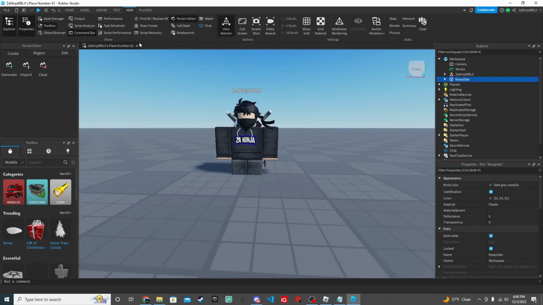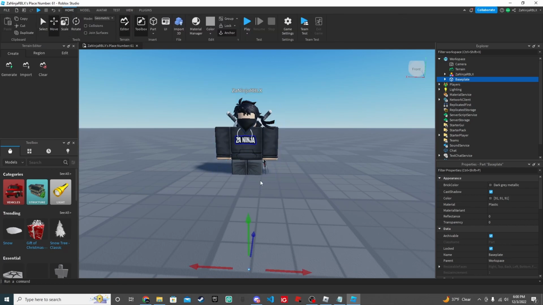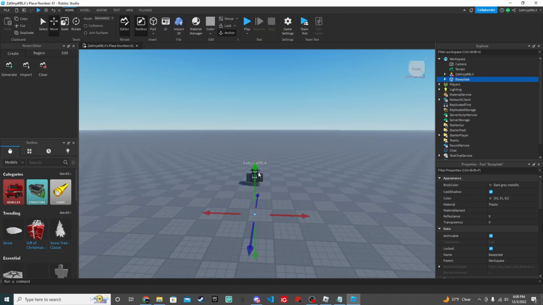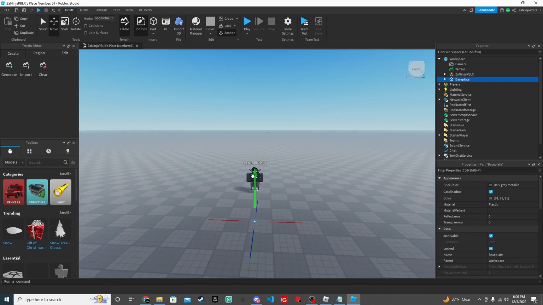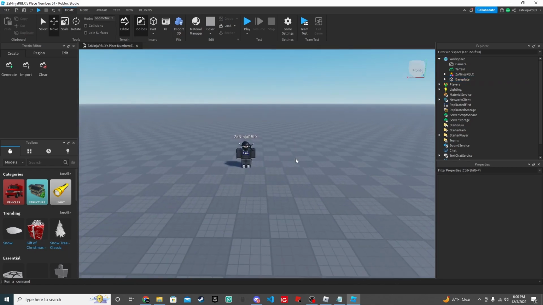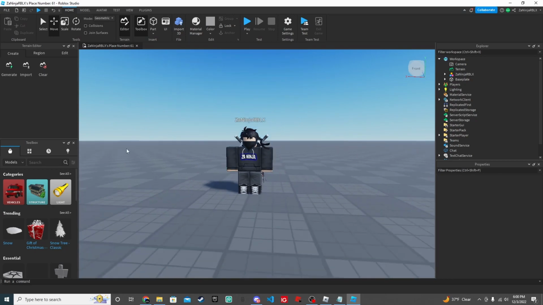Down here where it says base plate, click on it, then go on home, click on move, and you should see a few arrows. Just drag it down to where it's under your character's feet.